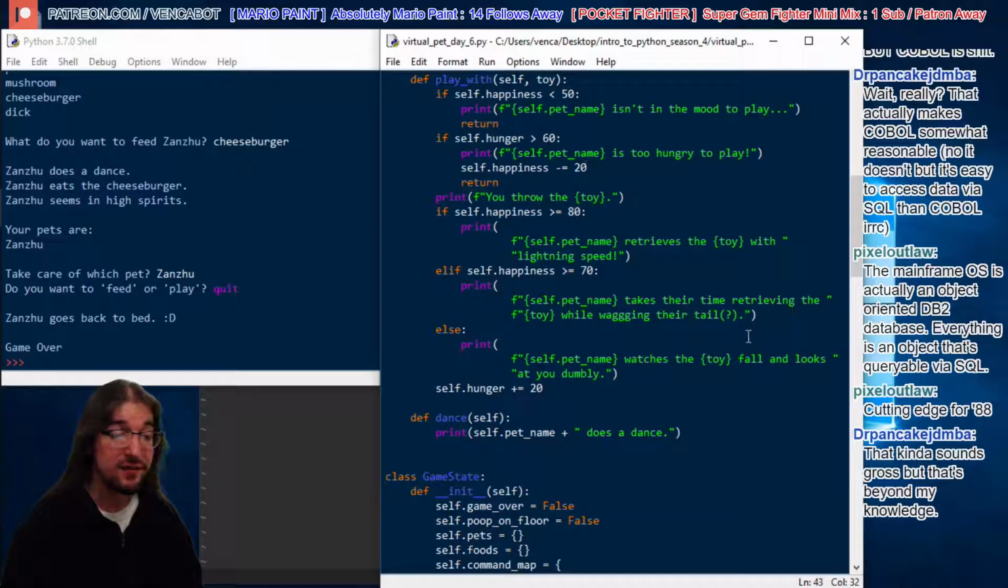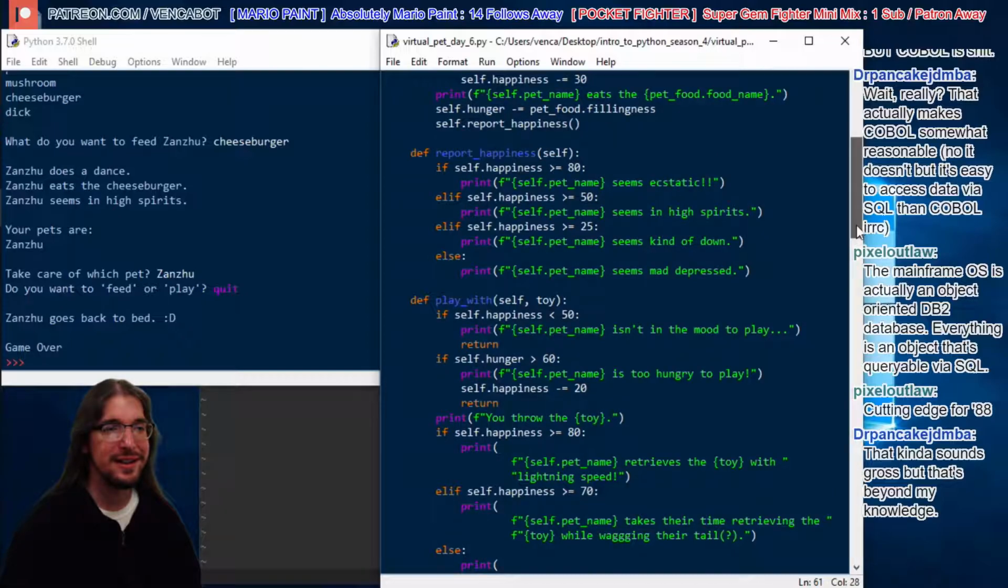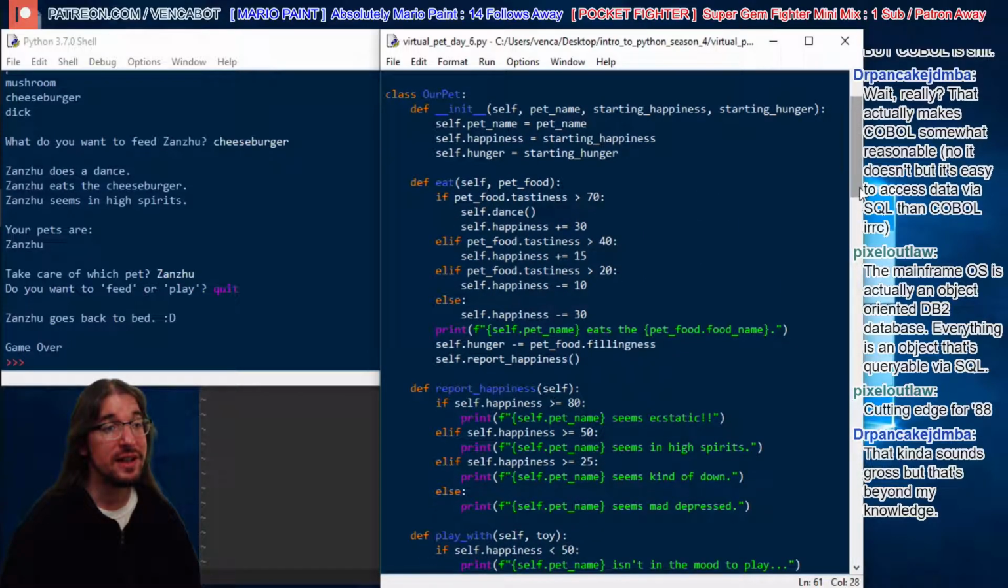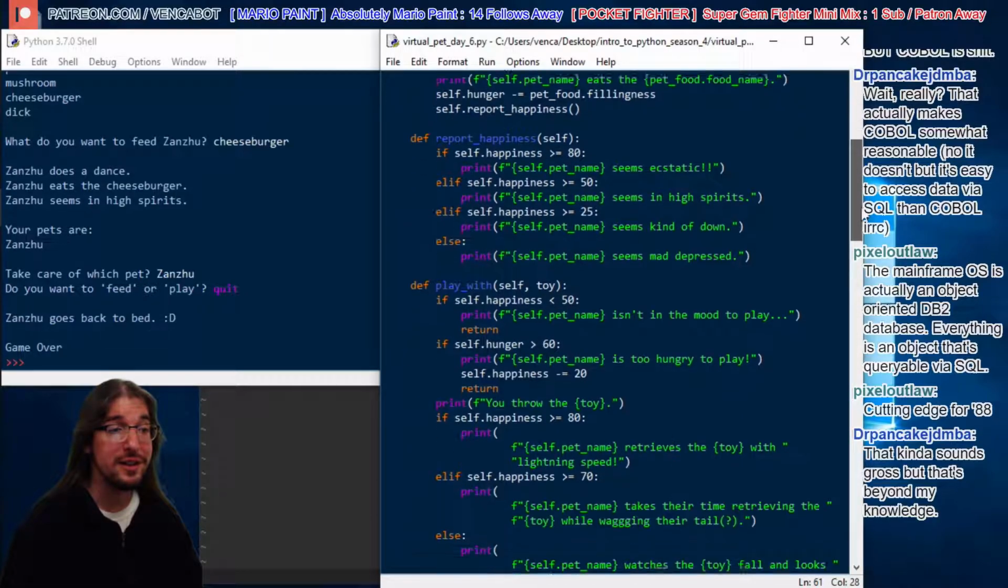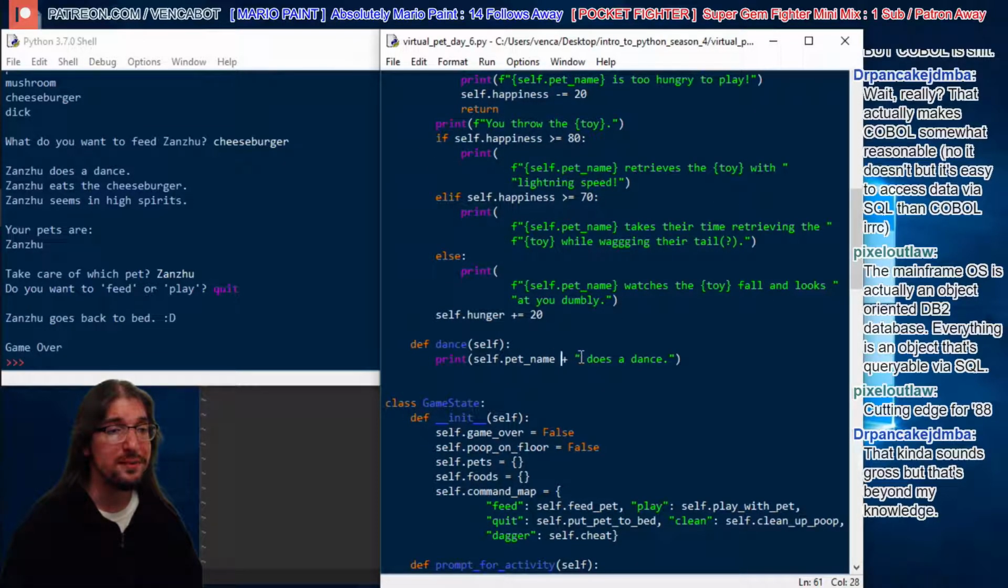And finally, the pet can dance, a very silly function. We used this to learn about methods in the first place, because it uses self.petName. Very simple little method there. We used it once in our feeding code. If it gets a really tasty food, it dances. In any case, a very simple method here. Let's just change it to an F string.